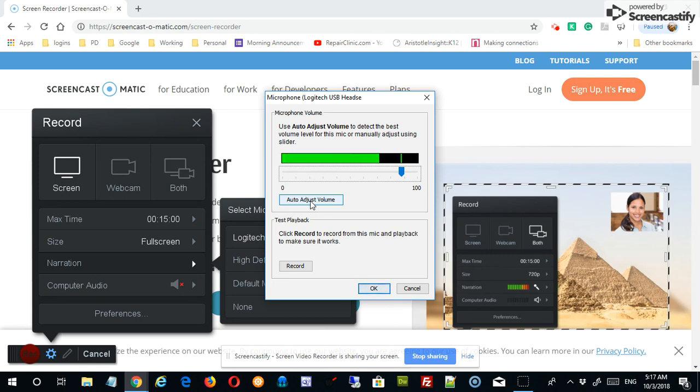So if I say auto adjust volume here, and I keep talking, it'll take a couple of seconds. Let's give it a try. It's going to adjust my microphone volume. So I keep talking in the level that I would like to use for my video. And then you'll see here, it tells me at a certain point that the microphone is adjusted. Hopefully I didn't change the volume too much for this particular recording.